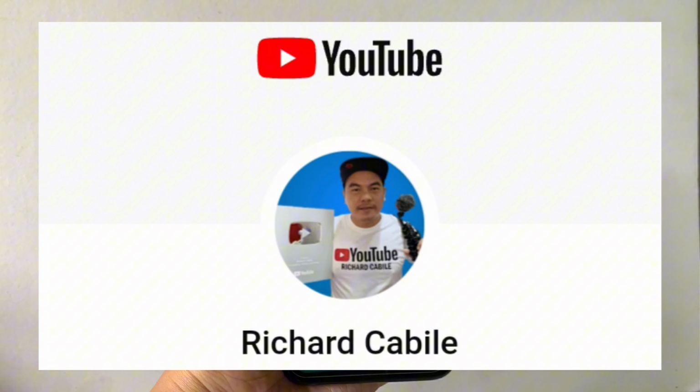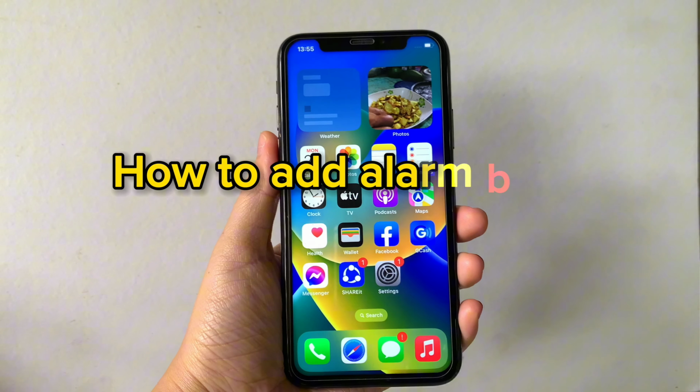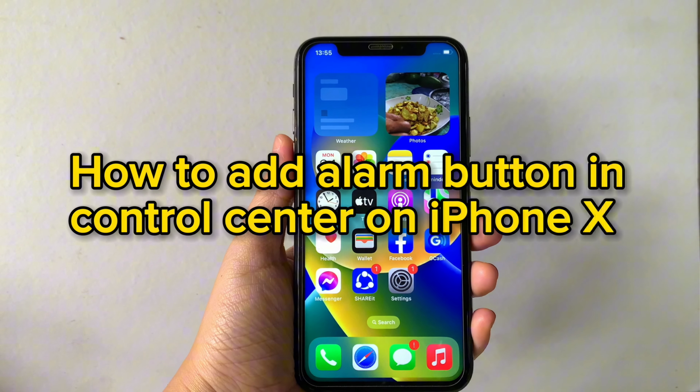Hi, welcome to Richard Kabili YouTube channel, and for today's tutorial, I will be teaching you how to add the alarm button in Control Center using iPhone X.